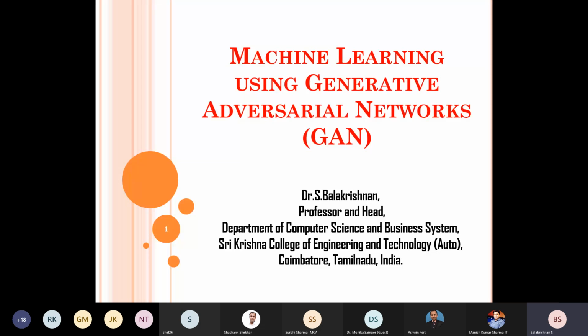So once again, very warm good morning to one and all present here. Today's topic is machine learning using the generative adversarial network, GAN. Before entering into the topic, machine learning is an ever evolving field, so it can be easy to feel like you are out of the loop on the latest developments changing the world. One of those emerging areas that has been getting a lot of buzz lately is GAN, that is, generative adversarial networks.